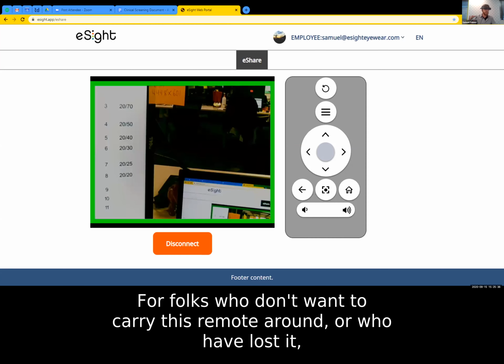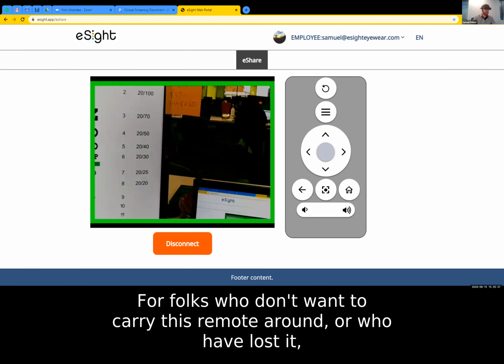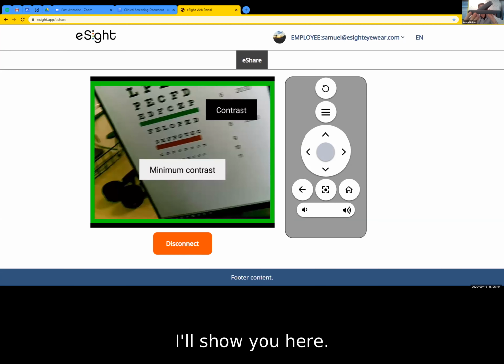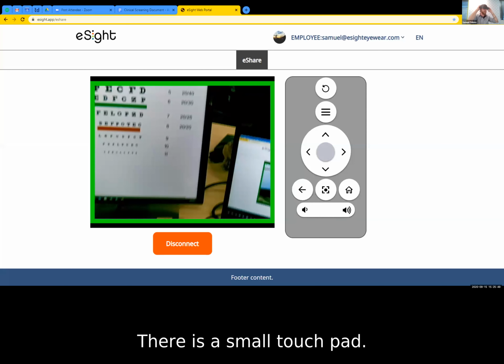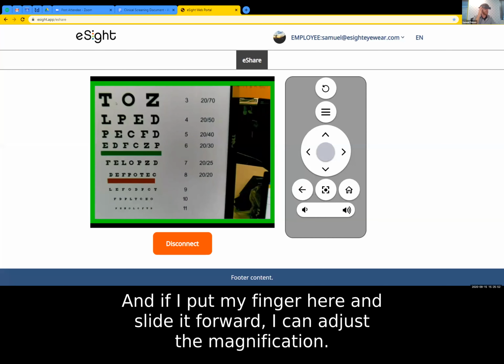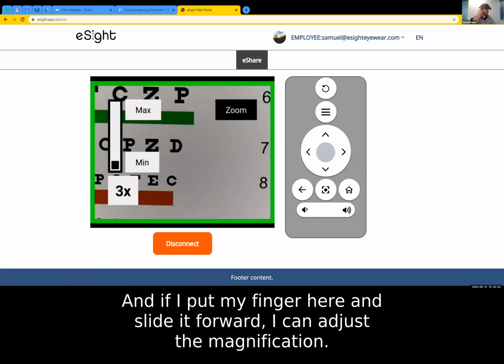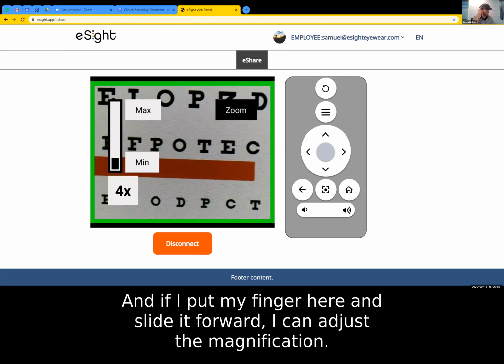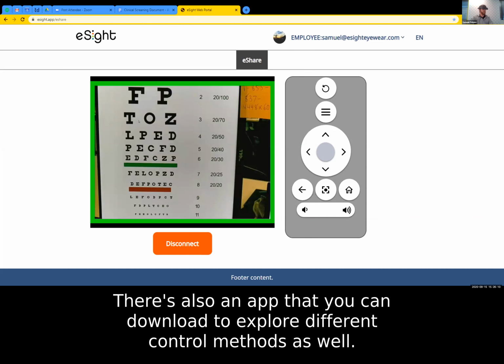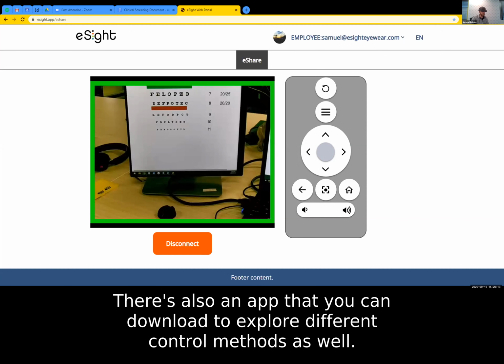For folks who don't want to carry this remote around or that have lost it, we also have controls up on the headset itself. I'll show you here. There is a small touchpad. And if I put my finger here and slide it forward, I can adjust the magnification and the contrast just by moving my finger along this touchpad. So if the batteries are dead in the controller, or if I've forgotten it in another room, this is an option. There's also an app that you can download to explore different control methods as well.